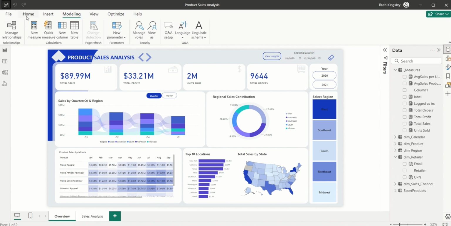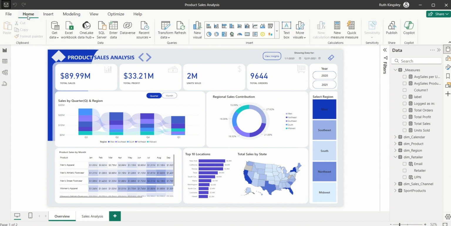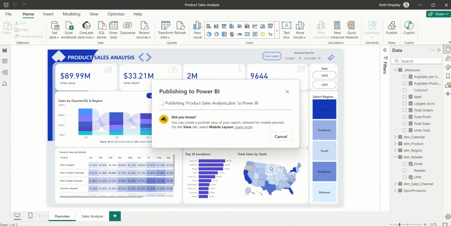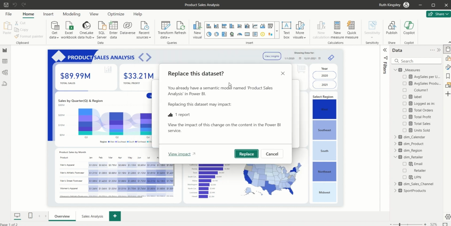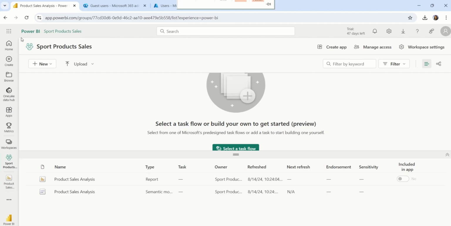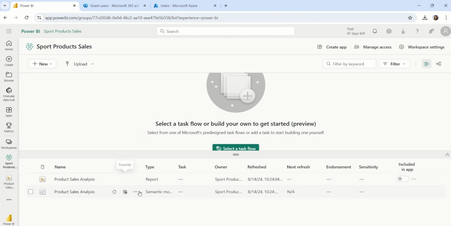Once I save this particular report, I have to republish it to Power BI because we've edited the semantic model. We've edited the data set by adding new information. So I'm going to click to publish. Once I click to publish, I'll select my sports product sales workspace, and then it's going to republish. Since we republished it already, we need to click on replace. So our report has been republished. We'll go back to our workspace and just reload this page. So after reloading this page, we need to try and test these roles again.